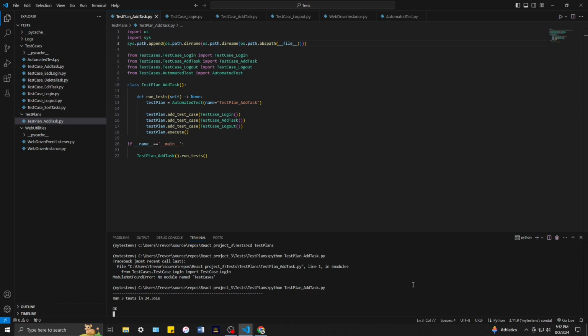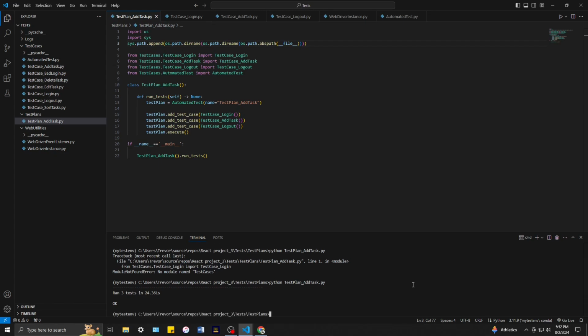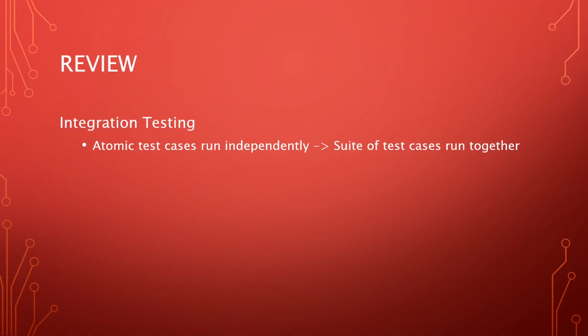We have successfully tested 3 functions by combining 3 test cases into a single test suite. Let's do a quick review of what we did in this lesson. We added code that made it possible for our test cases to share the same browser instance without interfering with each other. By grouping test cases together and running them sequentially, we transformed 3 independent test cases into one powerful integration test using the TestSuite class.